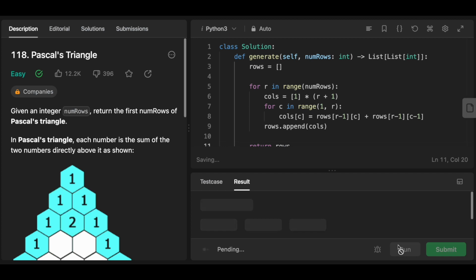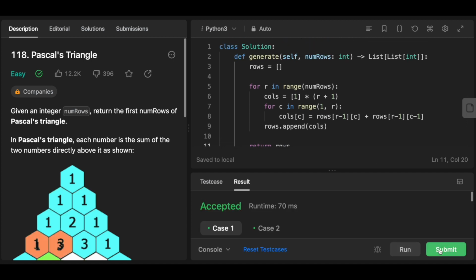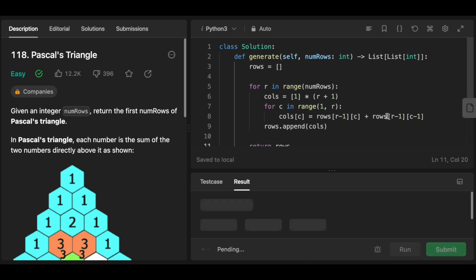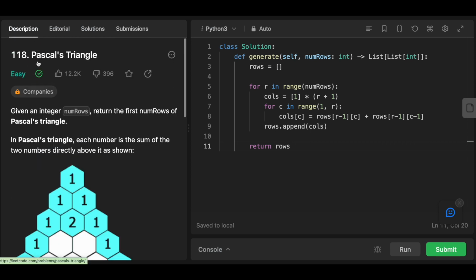Let's give that a go. Okay. And there you have it. That is, once again, 118 Pascal's triangle.